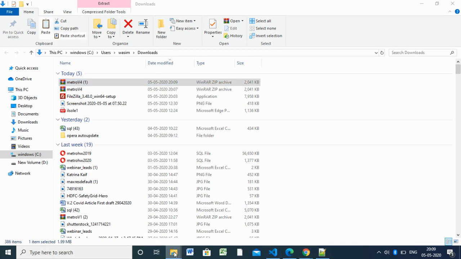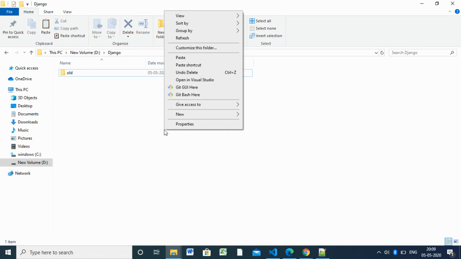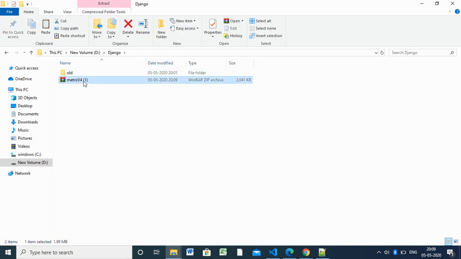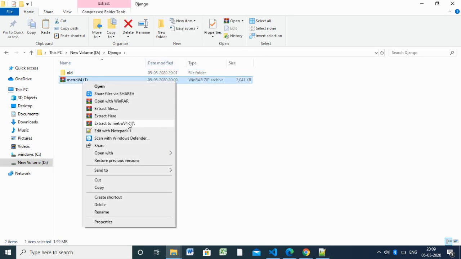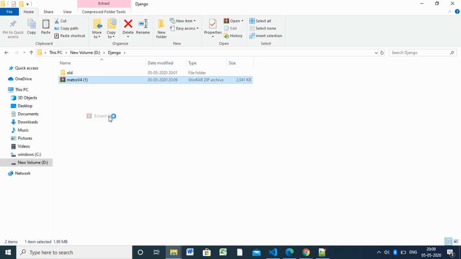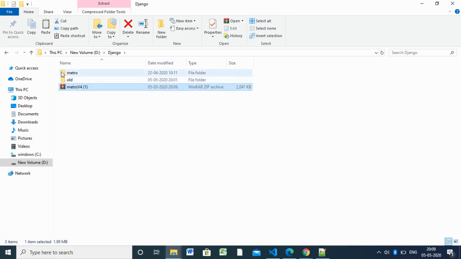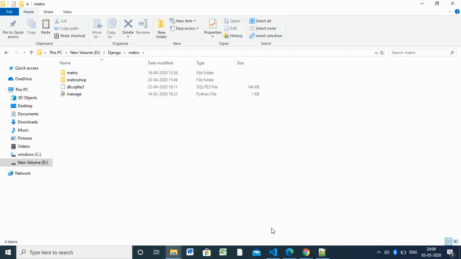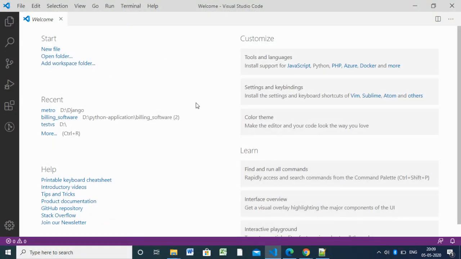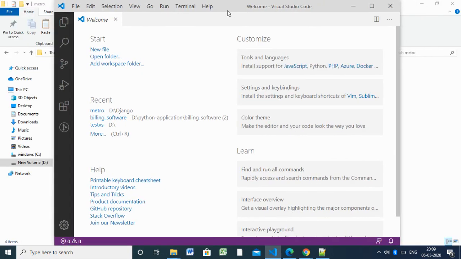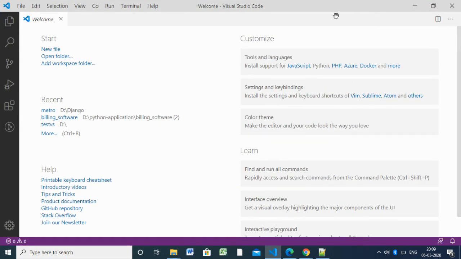Here I'm downloading the customized version of Django. This is version 4. Copy and paste in here. After that, you have to extract here. So this is our file. Here I'm using the editor VS Code, Visual Studio Code. You can install this, or you can use your own editor if you have one, or if you don't have any editor, you can download Visual Studio Code from Google and install it.